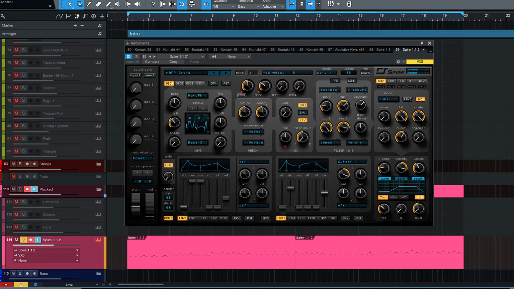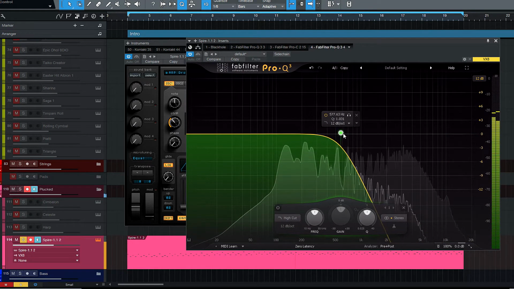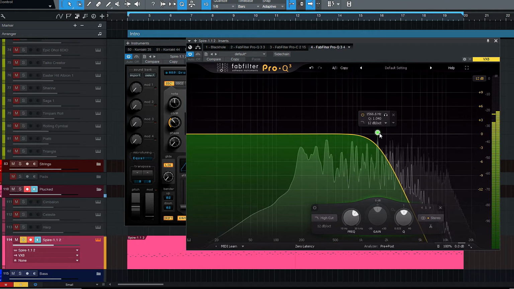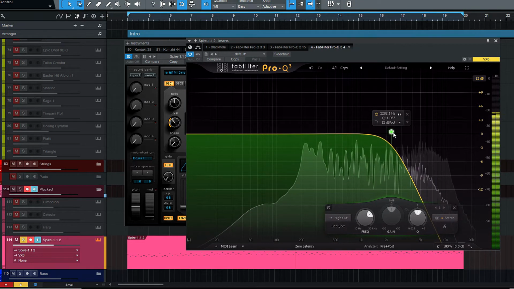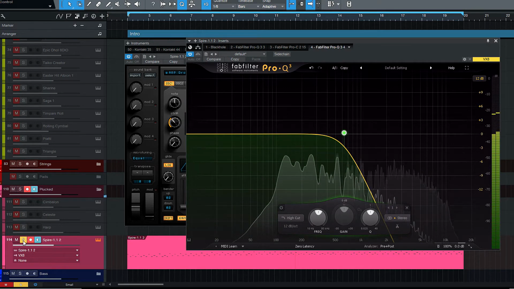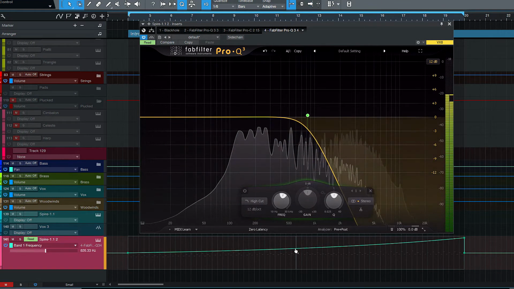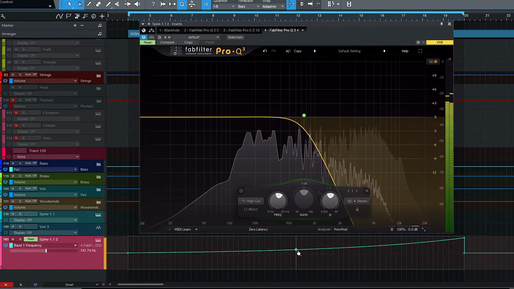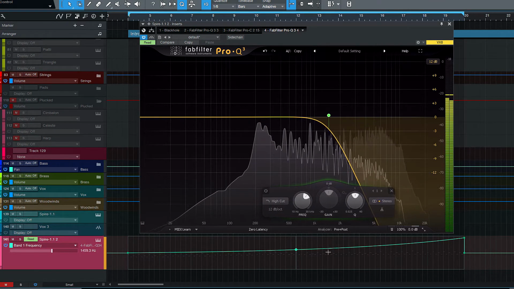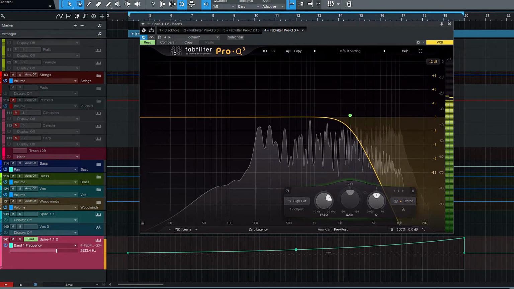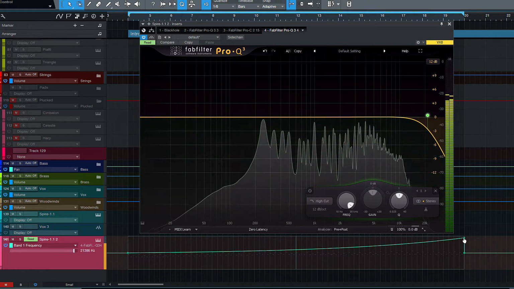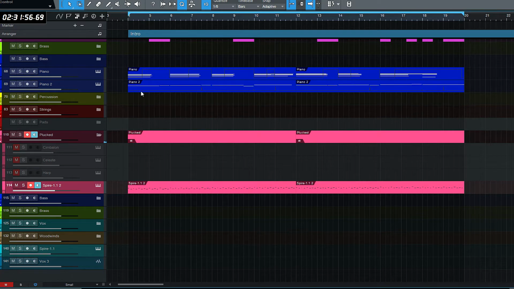And the idea would be to filter it. In fact, let me do that now. Now, if I bring it back to its initial state, and you can actually hear that with the piano. Let's save that.